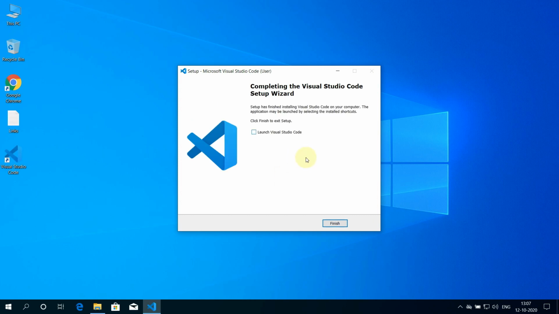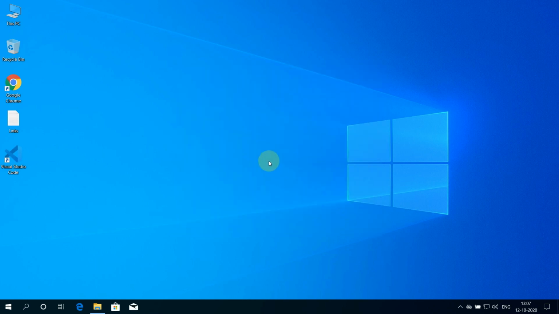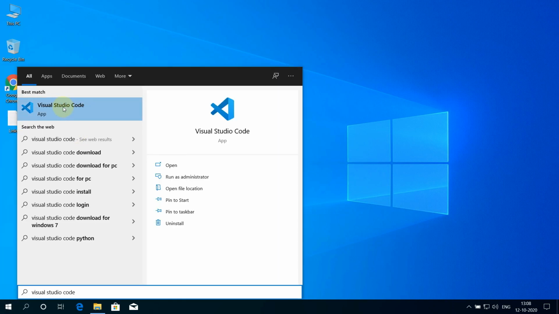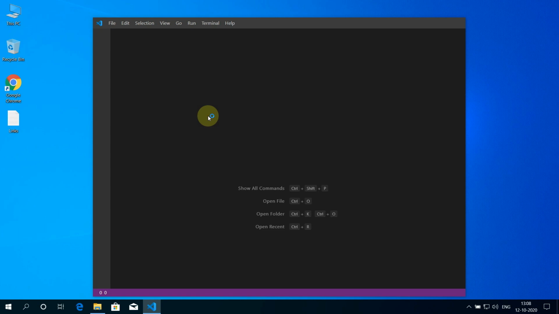And finally click on Finish button. And it's all done here. We have successfully installed Visual Studio Code on Windows 10. Now you can open the Visual Studio Code by pressing Windows button and write Visual Studio Code and click on Visual Studio Code app.